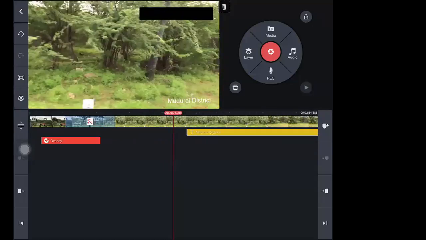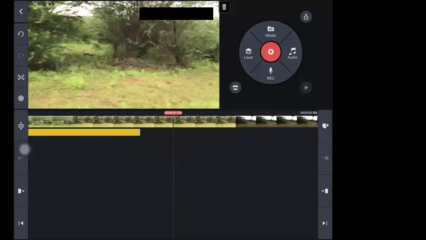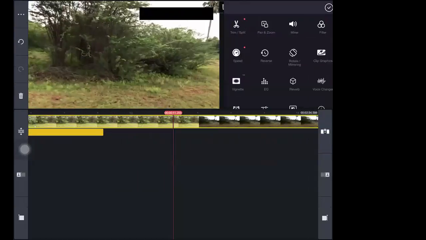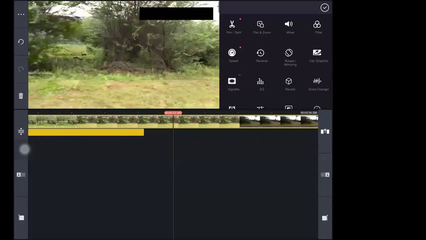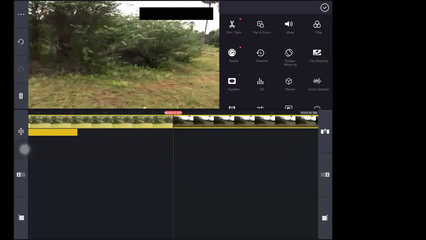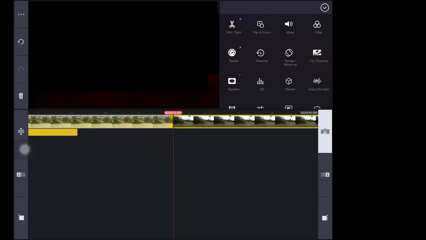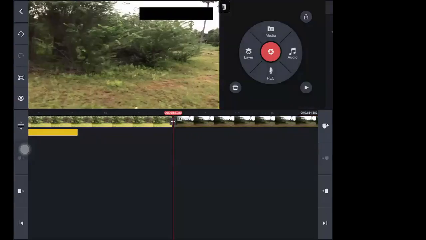Okay, now I'm going to show you how to add the effect. I'm going to add the effect from this place. So for that, I'm going to trim it. If I'm not trimming it, the effect will be added to the entire stretch. So I'm going to trim it here, from here. Just pressing this, it is trimmed. So just pressing here, I'm going to the layers and I'm going to the effect or effects.